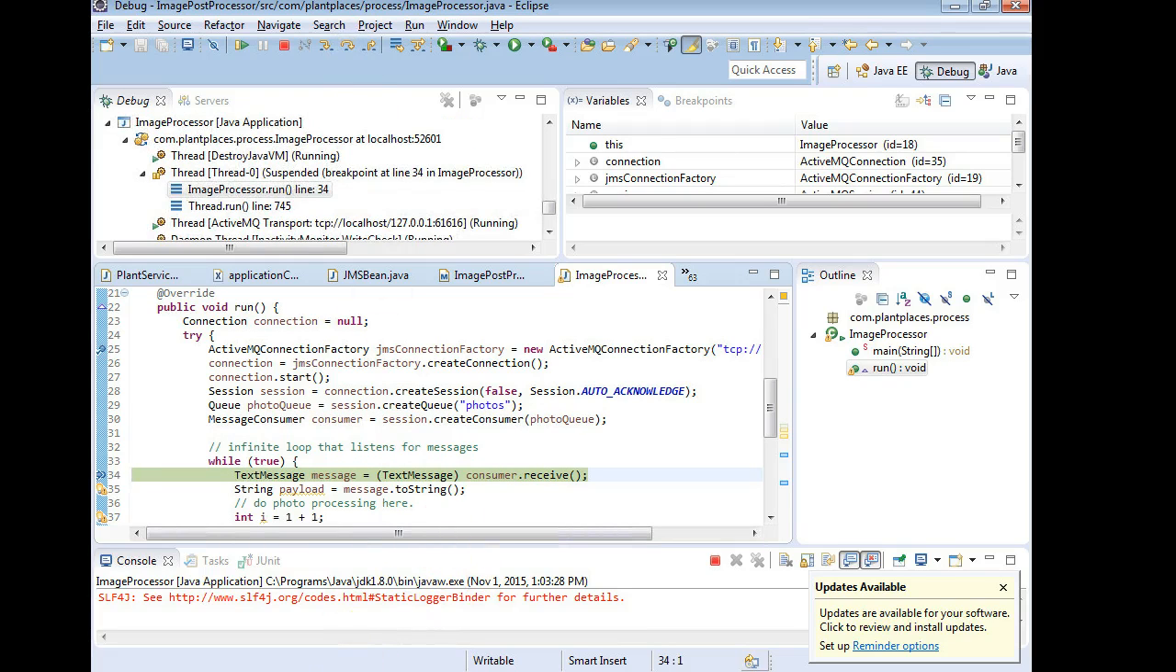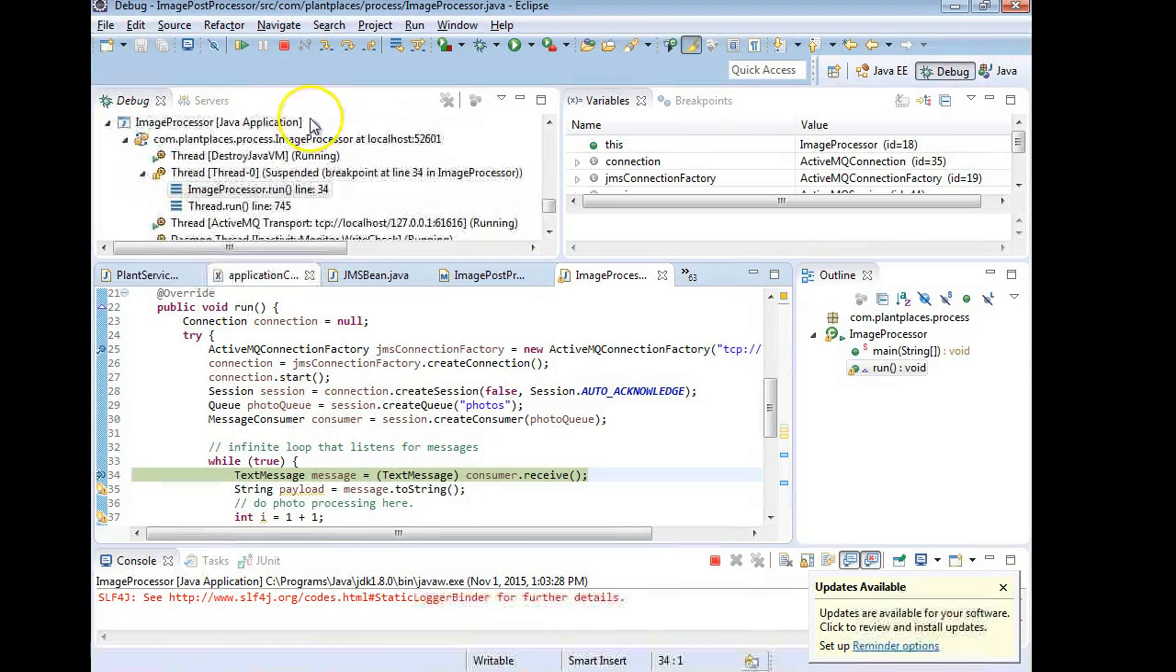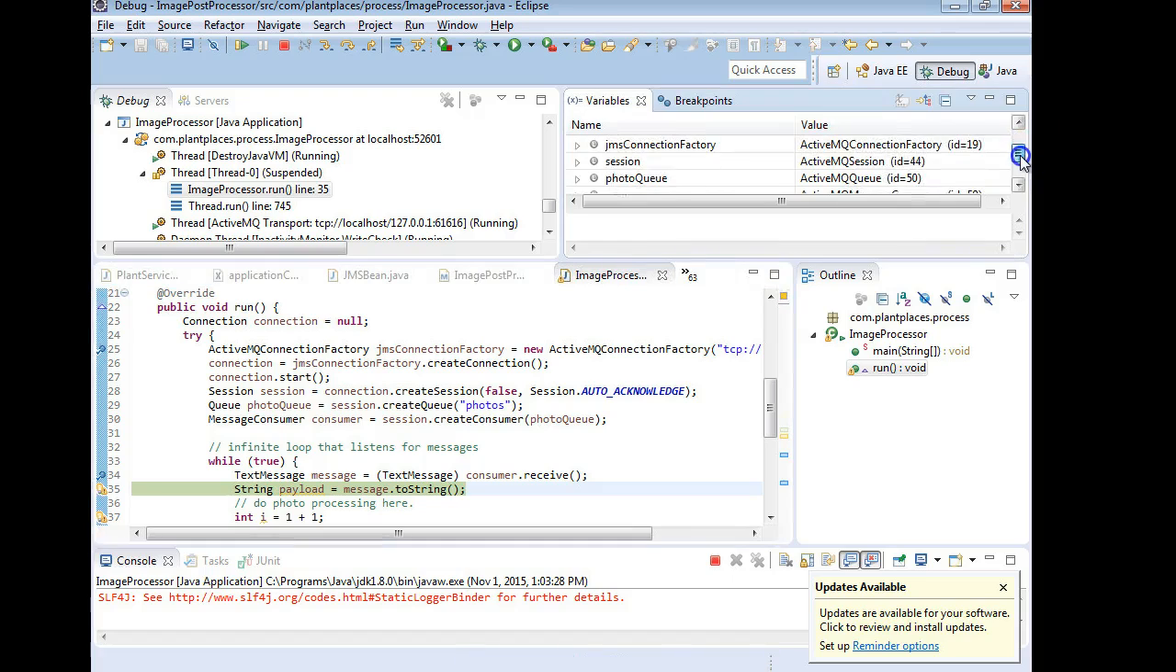If memory serves right, we might already have some messages on the queue from our last iteration, and it looks like we do. And we see number of pending messages 1, number of consumers, which is what we just wrote, 1. So right now it sees that it is grabbing an item off of the queue. Okay, so we go back and let's see if it's able to find this item. It is. That's, again, good news.